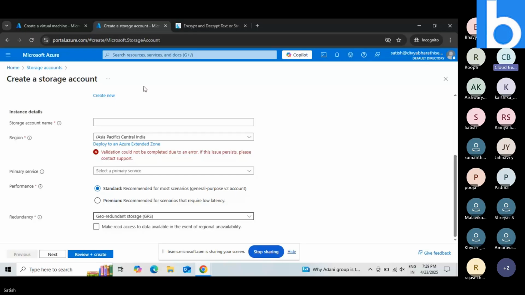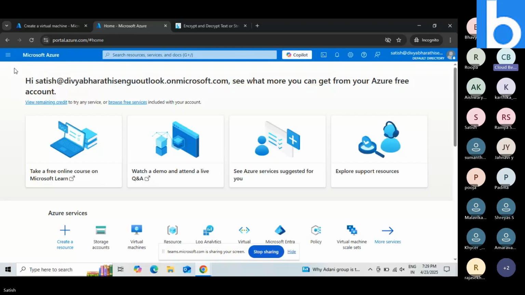In future, you might come across many kinds of resources that you need to create, and you may not know what option needs to be selected. You leave it as is, and whatever options are selected by default are the best options.